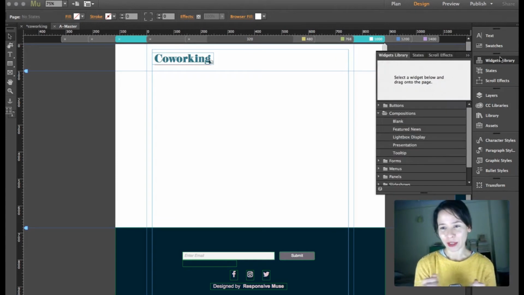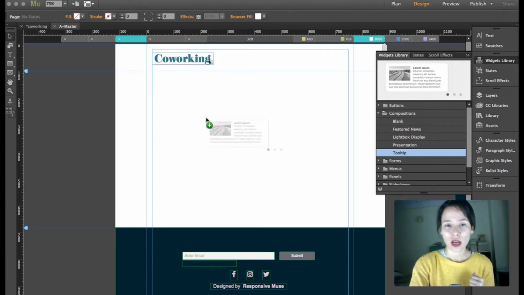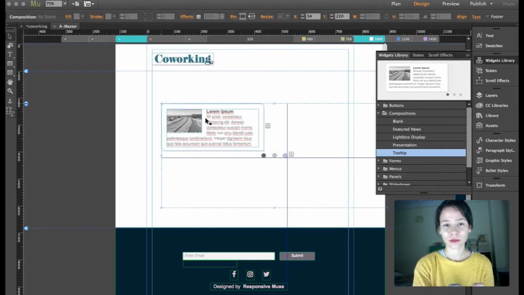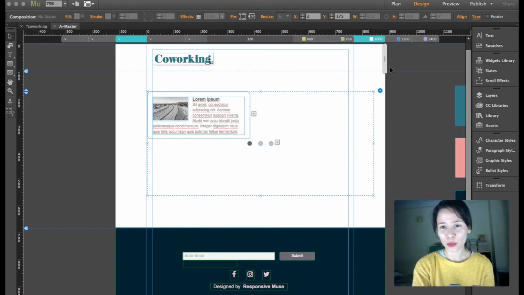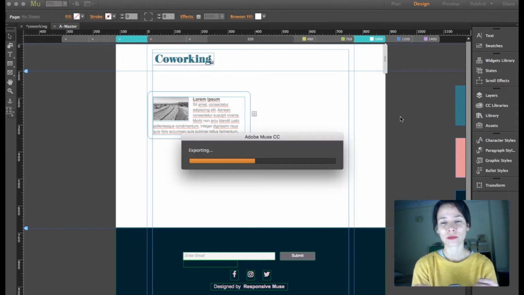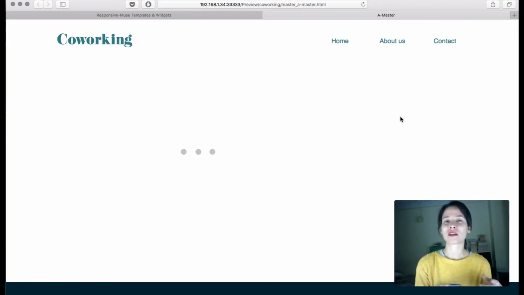I'm going to the widget library, and here there's a cool widget in compositions that's called tooltip. So we're going to use the tooltip. Okay, so this is the tooltip. I'm going to preview this so you guys see how it works. You might think, how am I going to create or design a mobile menu with this widget? But you actually can. That's the good thing about Muse, that you have some built-in widgets that you can combine and transform into other things.